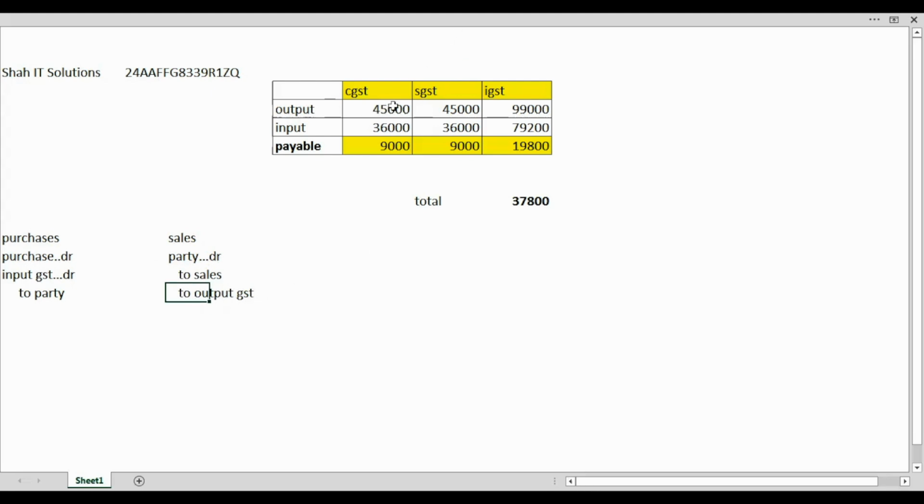Now, in this example, output CGST and input CGST, in both the amounts, which one is lower? 36,000. That is, input amount is lower. In SGST part, again the same, input SGST is lower as compared to output SGST. So we need to consider this amount. Whichever is lower, we need to consider for entering the adjustment entry. And in IGST part, 99,000 is the output amount, 79,200 is the input amount. So 79 is the lower amount, so we will consider this amount.